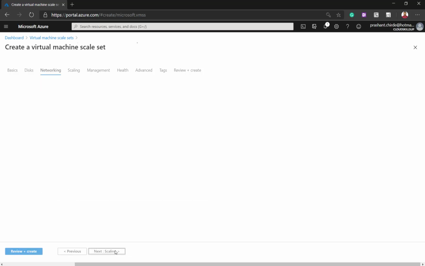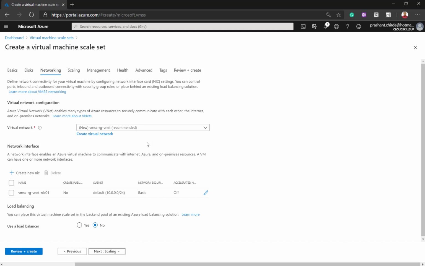The next is the networking tab, where you can configure the networking. Right now I'm using the networking that is populated by default here, but you can configure your own network if you configure a VNet in advance, so you can use it.